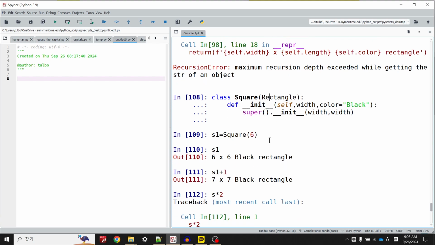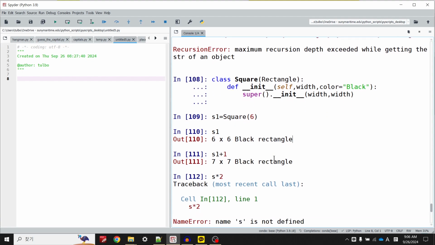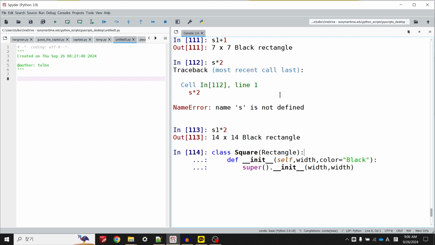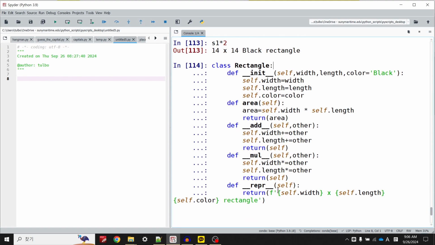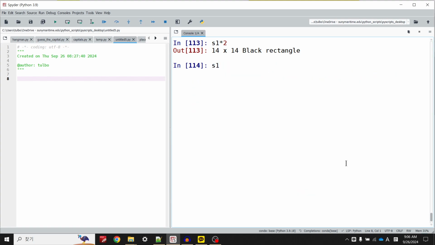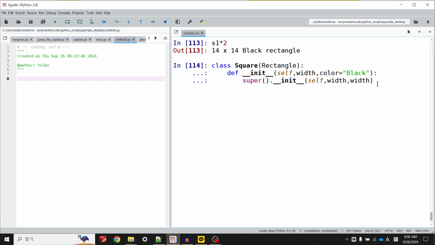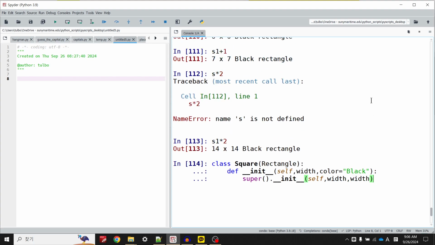Now, however, I don't like this one thing. It says 6 by 6 black rectangle. It's not a rectangle, it's a square. I want it to be square, so what should we do? Well, how did we make the black rectangle appear before? What was the implementation? Representation, right? Yeah. So what you need to do is you have to go back down to the square implementation and just overwrite the representation now, just for the square.